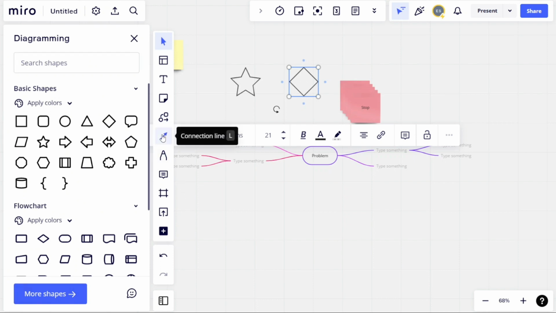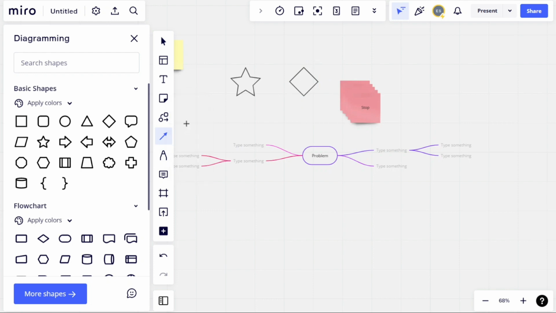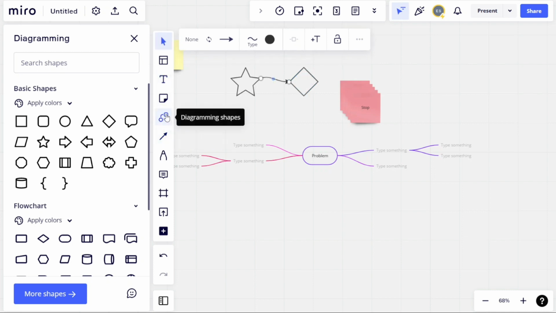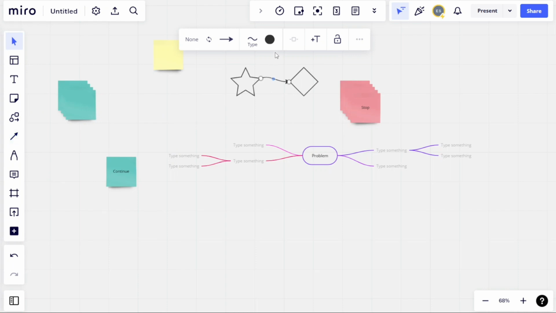The Connection Line tool in Miro board is used to connect objects and shapes with lines. It is a useful tool when creating diagrams, flowcharts, or other visual representations of ideas and processes. The connection lines can be customized in terms of color, thickness, and style, and can be used to show relationships between different objects on the board.